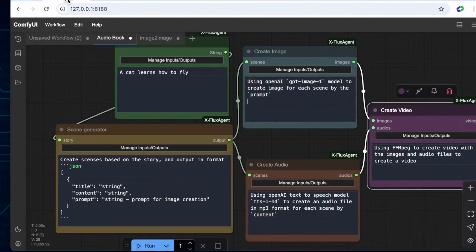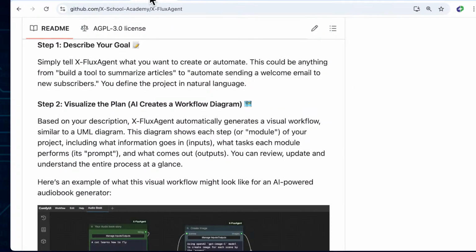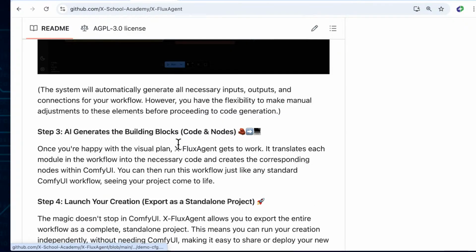Then you do a check. You do a verification to see any problem. If no problem, now you just run it. After that, the code will be created. The AI will generate the blocks, the code and nodes. So you can now run your project.